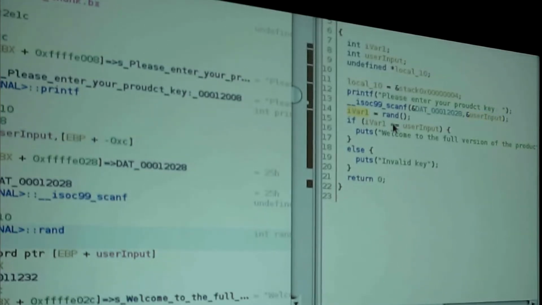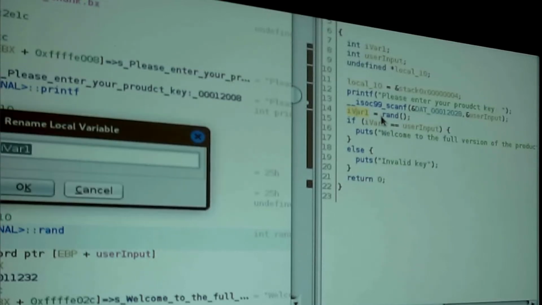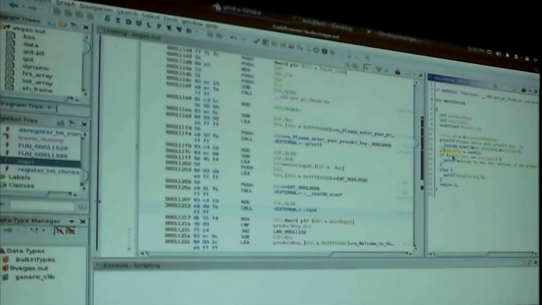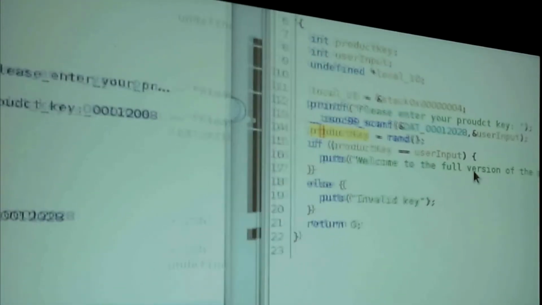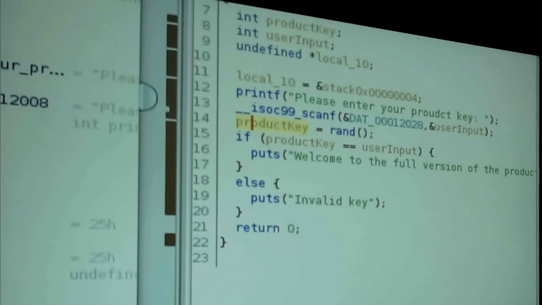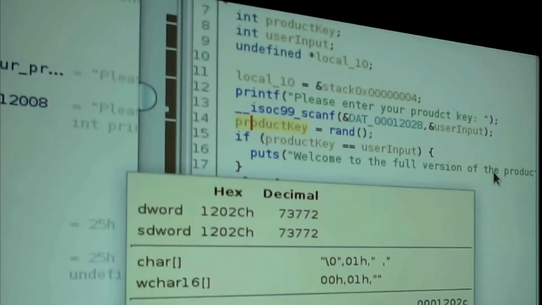We also know ivar1 is equal to that random function, so that's going to be that generated product key. So I might do the same thing there and just hit L and just say product key. Right, so it paints that picture a little bit better of what you're looking at there. So our job was to make this logic so that we always end up in the printf statement here that says welcome to the full version of the product.